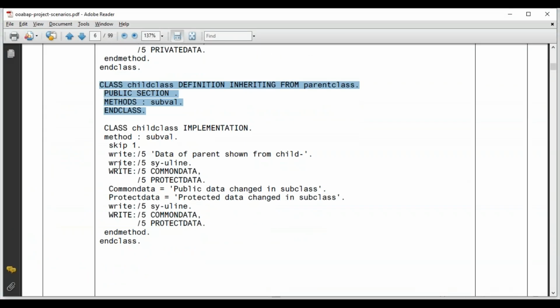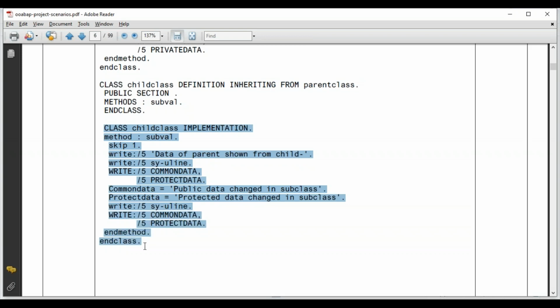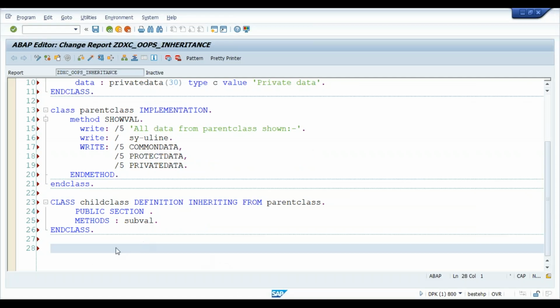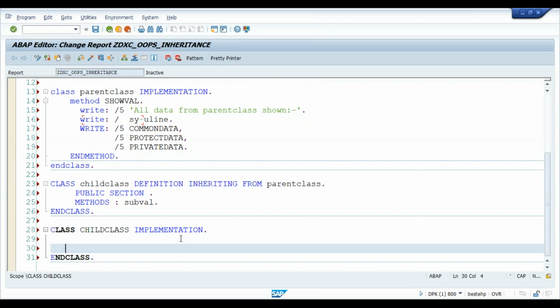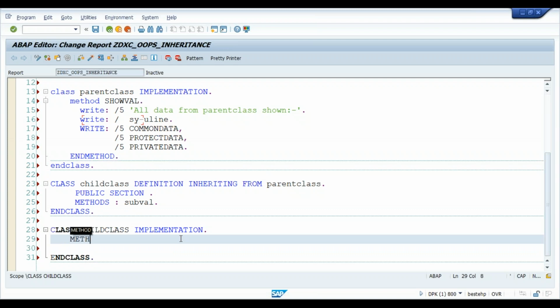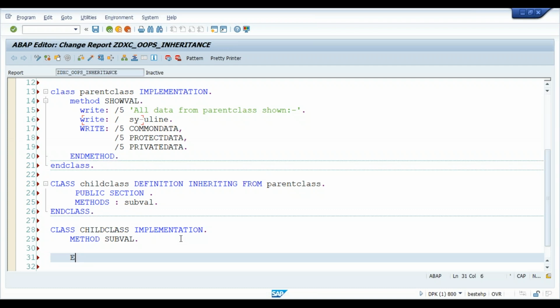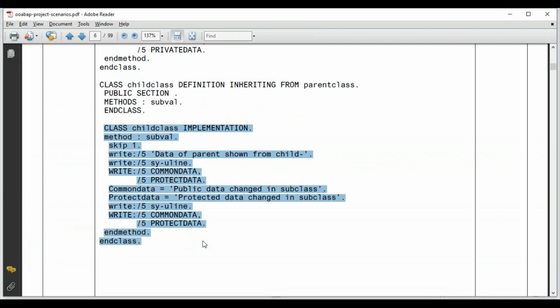And then we have the class implementation. So class implementation for what? This subval. So we have to write like this, right? Class, child class, implementation, end class. In the implementation we write whatever methods are there. What method is there here? Subval, end method, and here we'll go for this method, end method.